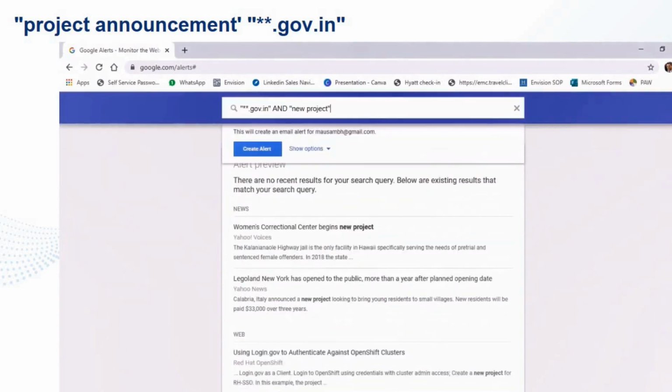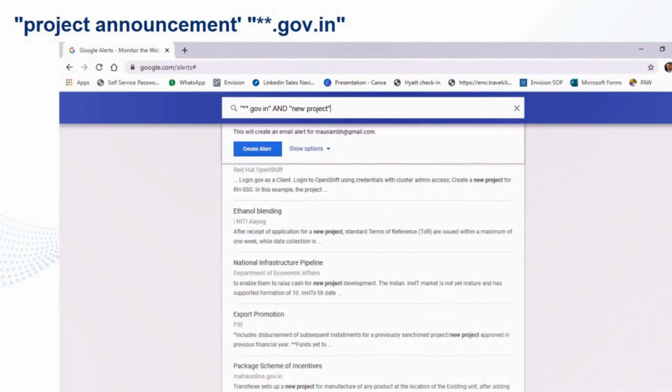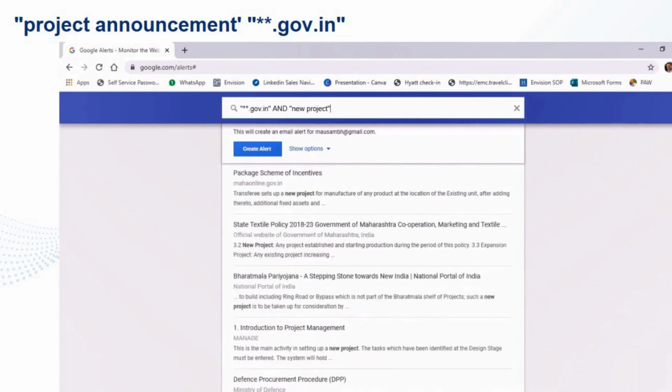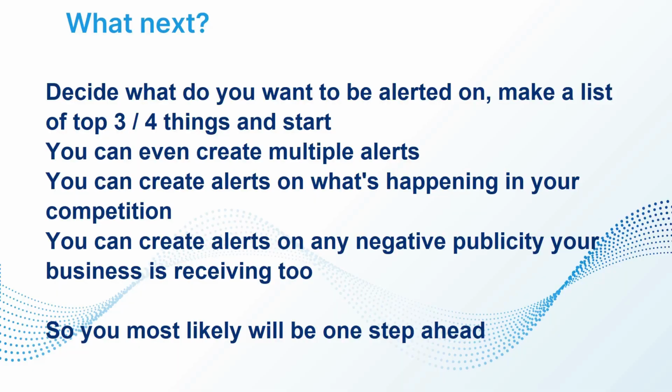Now then, if you look at the preview, I primarily get to see that there is information that I'm getting on ethanol blending, which is a new project, infrastructure pipeline, which is a new project. And this seems pertinent to me, so I create an alert now. So you can think about anything you wish to know, make a list and start setting alerts.